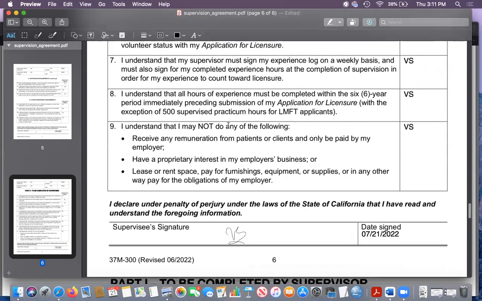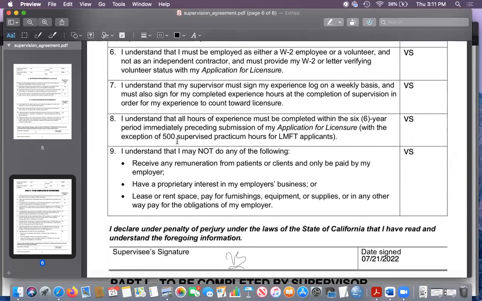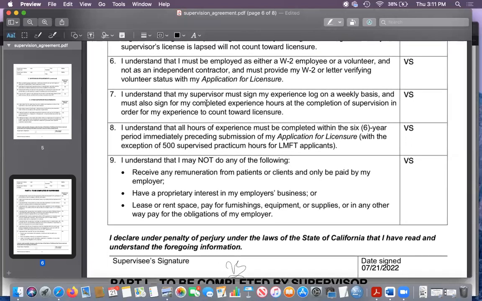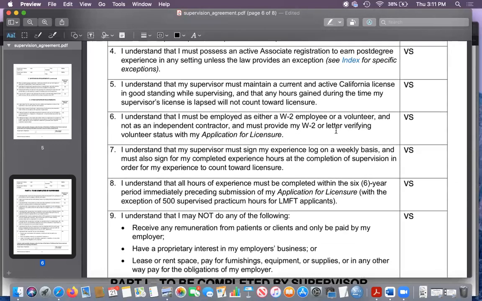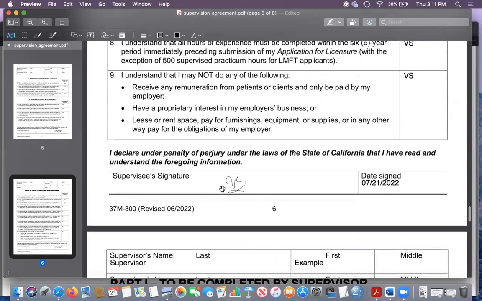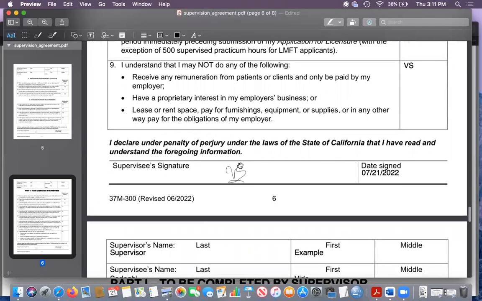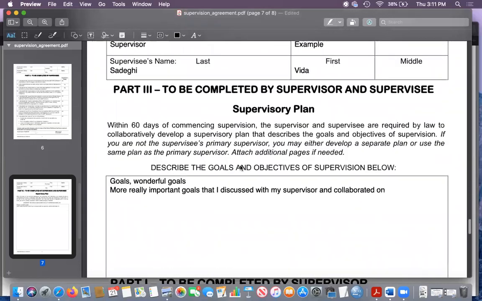Let's see. What this basically says is that you're not getting paid to see clients by your practicum site, and that you're not necessarily paying rent for the space, paying for furniture, equipment, anything like that. Another thing that I will point out is that all of your hours must be completed within 6 years of applying for licensure. So you can have 6 years as an associate to meet all of the licensure requirements. And this is where your signature is going to come down here, once again, written either with ink or with a mouse pad. All right.